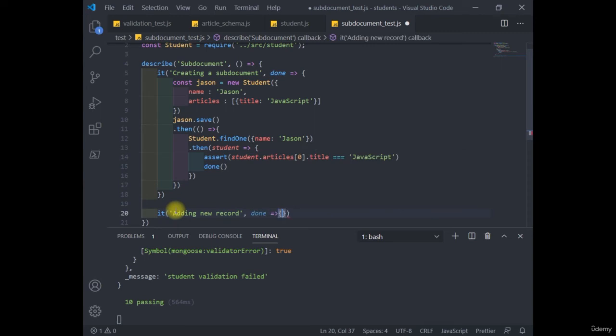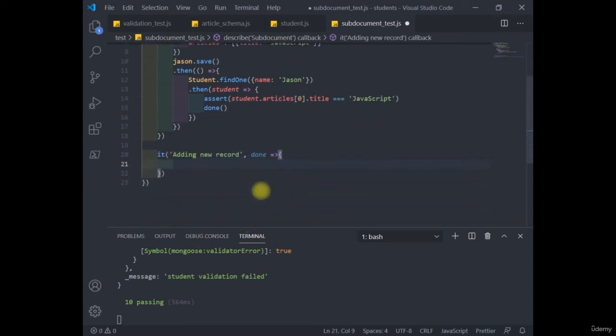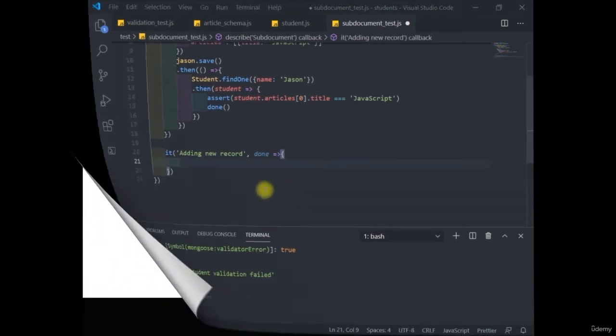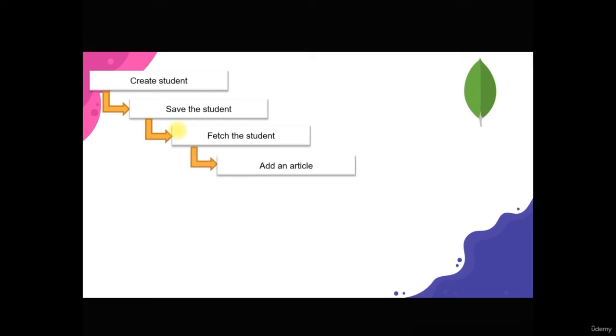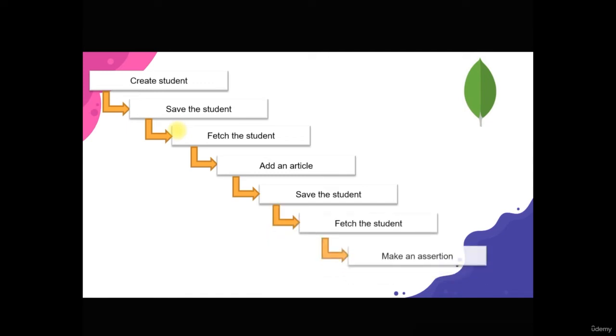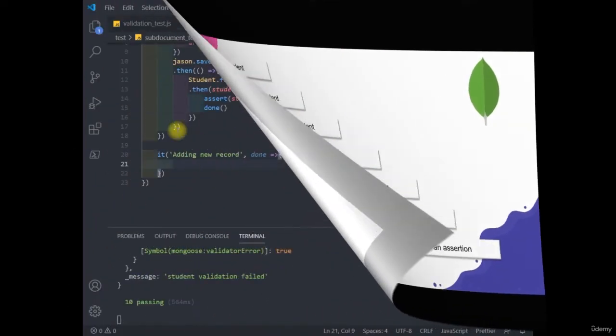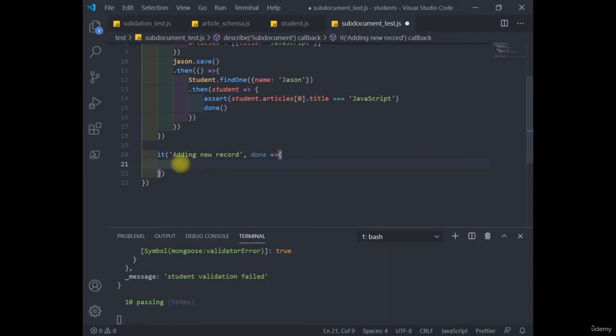Now what we're going to do right here for testing. Well, before we get there, let's make our to-do list. All right, start off by creating a new student. Save it to the database. In order to add articles, we will fetch it and then add article. After that, we will save the updated status and then fetch again, make our assertion. How's that? You want to add anything? All right, let's do it step by step.